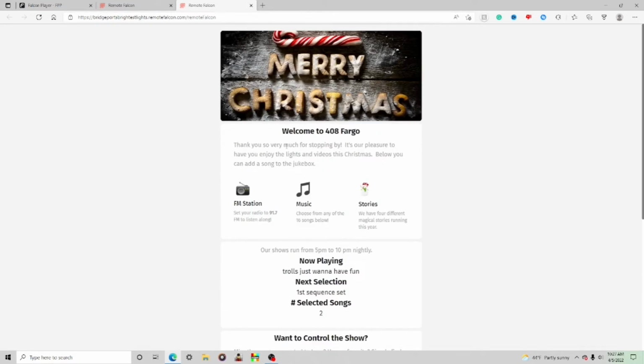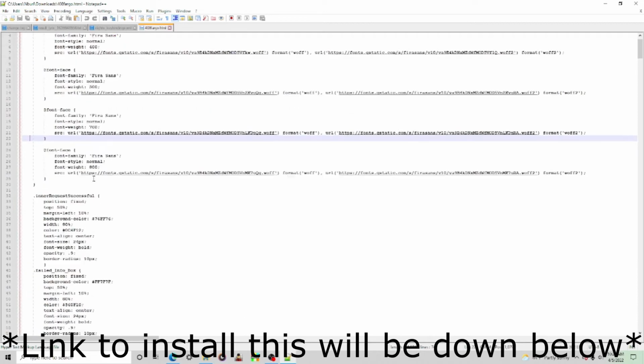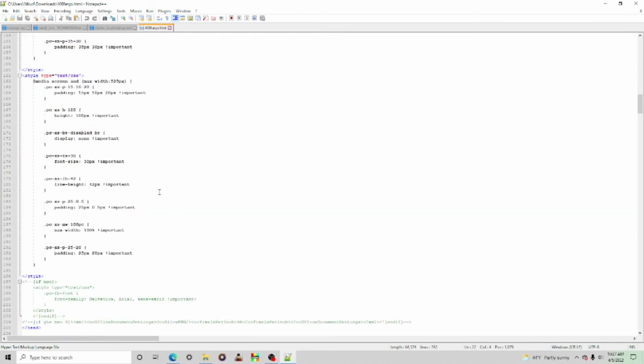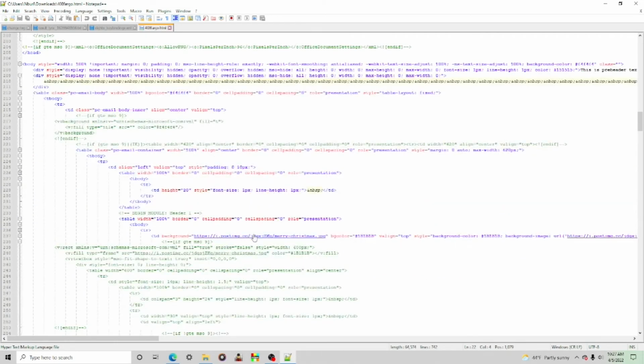Now, the first thing you're going to want to do to change this is open up the actual file for this. So I'm going to go into downloads, and I'm going to open it with Notepad++. It makes it slightly easier because it changes some of the colors and it sorts it a little bit better so you can tell what is what.